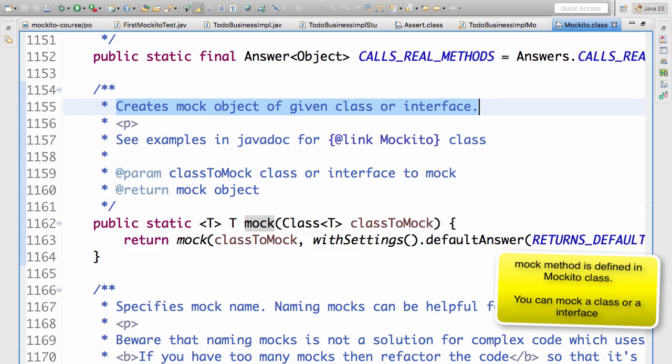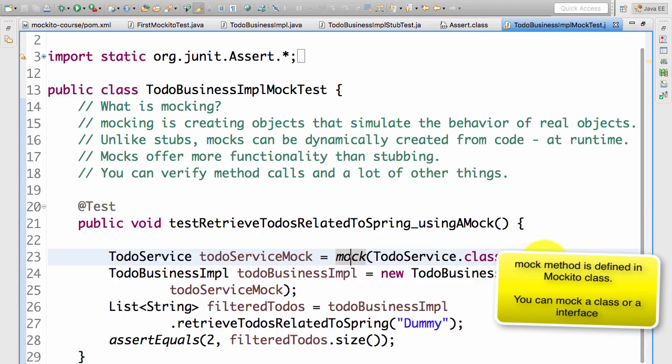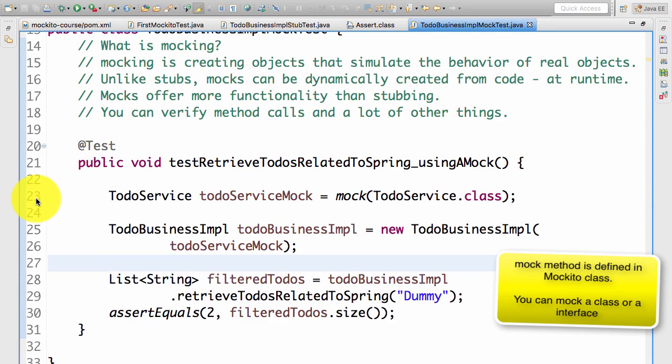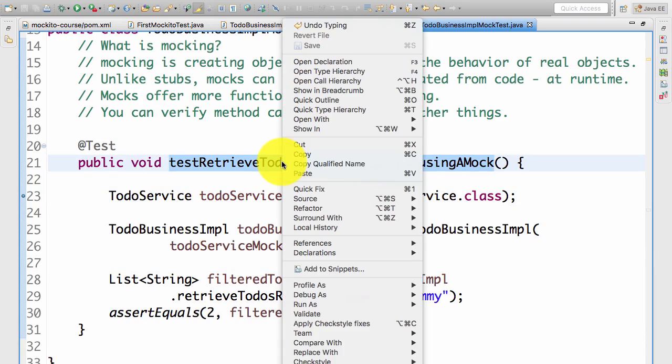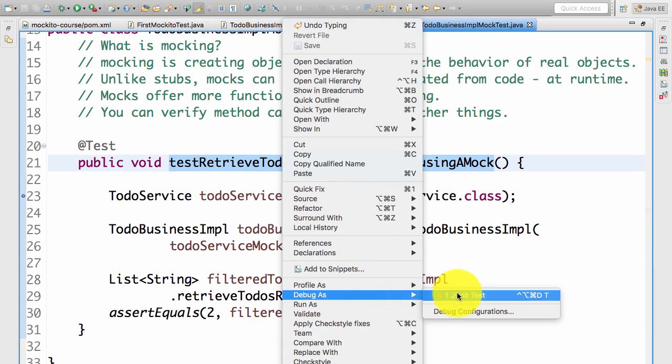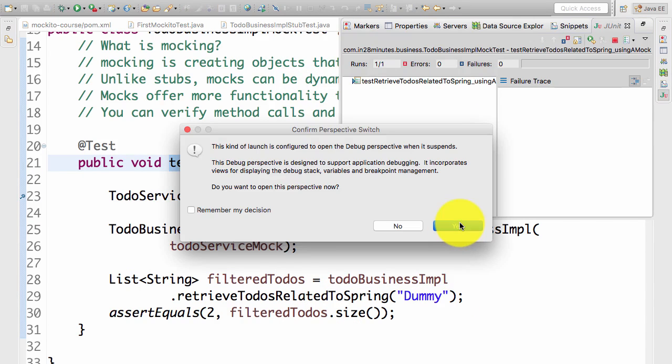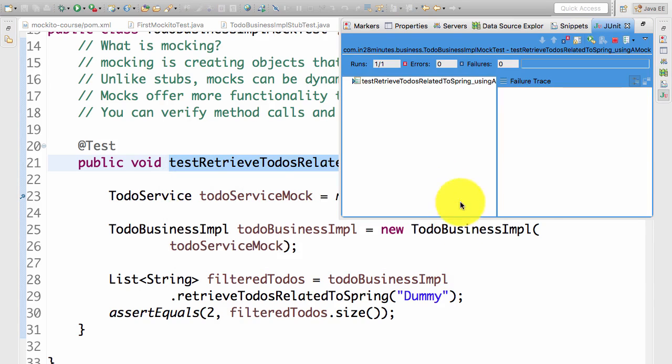As you can look here, Mockito can be used to create a mock object of a class or an interface. This mock method would create a mock object for that particular class or interface which is passed. Before we do anything more, I would want to debug this method and see how the mock is working. So I'll right click, debug as JUnit test. Yes, please, I would want to switch to debug perspective.